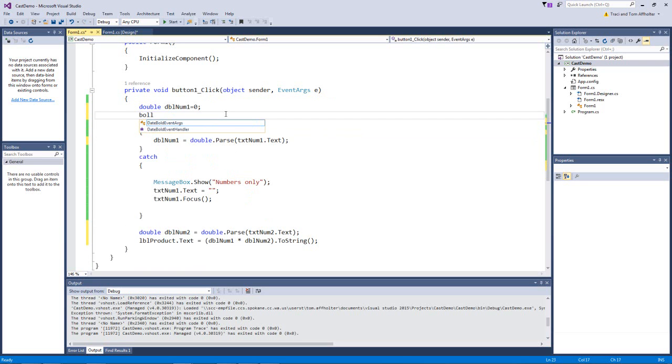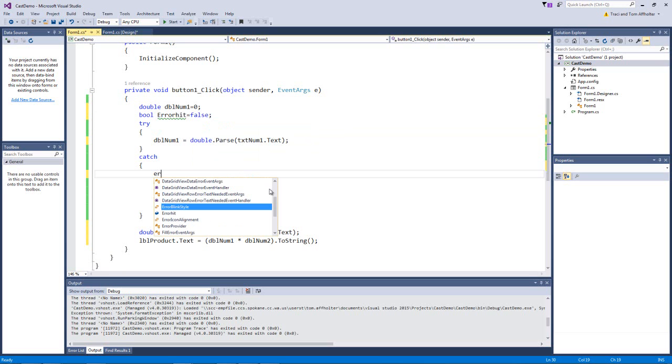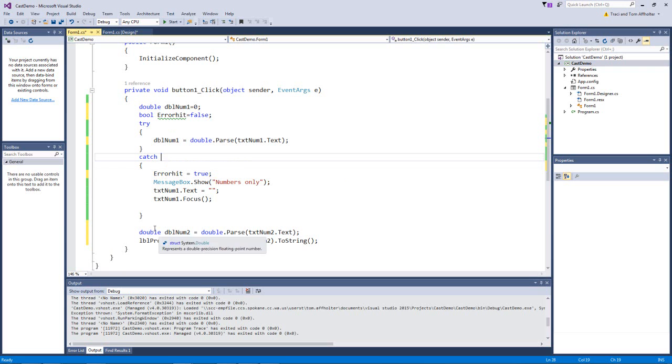It's going to be a Boolean. So a Boolean, a bool flag, and I'm going to call it error hit. Okay, so Boolean error hit, and I'm going to set it equal to false to begin with. There hasn't been an error yet. But if this error occurs right here, I'm going to set error hit to true right off the bat. And then down below, down here, I'm simply going to say if not error hit.